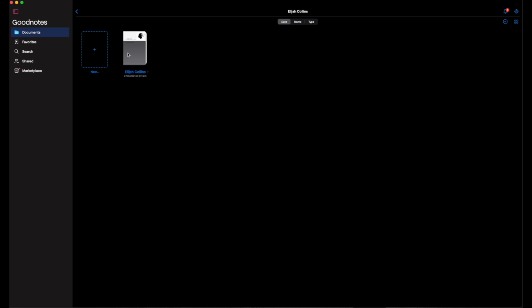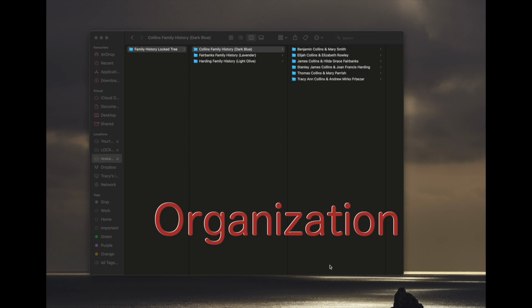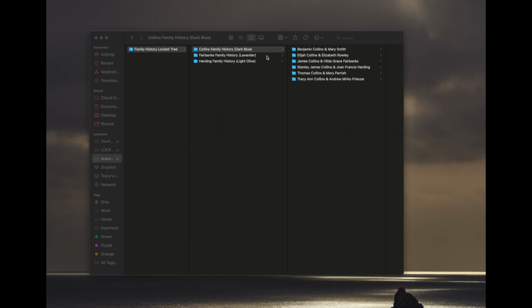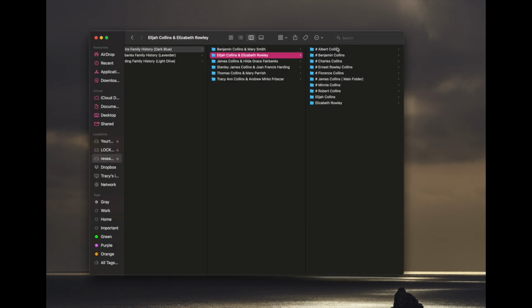Now I'll show you where I keep all my research on the computer. My computer, and I've marked the files the same. Collins dark blue, Fairbanks lavender and Harding light olive. And here's Elijah and Elizabeth's folder, and the children are marked the same with the hashtag.